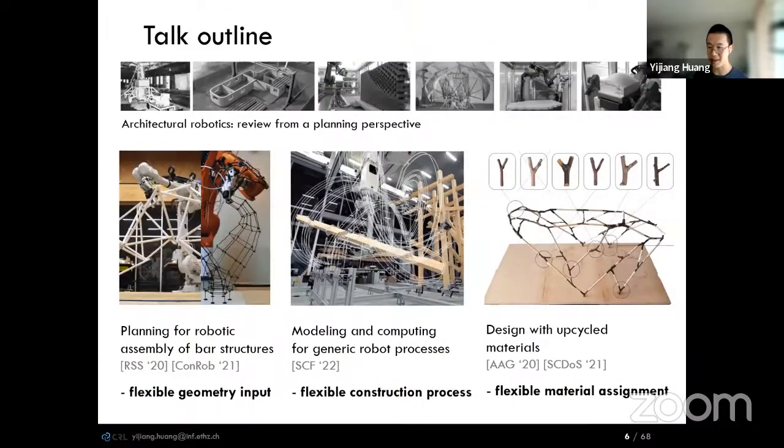So in today's talk, I will start by briefly reviewing the history and state of the art of construction robotics, because I think this might be helpful for the AsiaGraphics community. And then I will share with you some of my recent work on applying automated planning techniques to enable more capable construction robotics. I will start by describing how an intelligent planning algorithm can help us automatically program robots to assemble arbitrary design input.